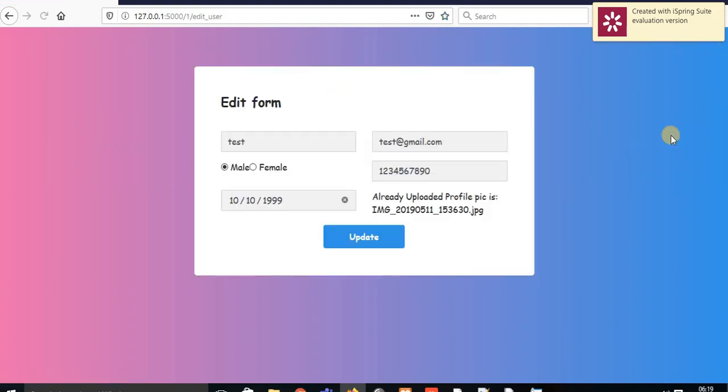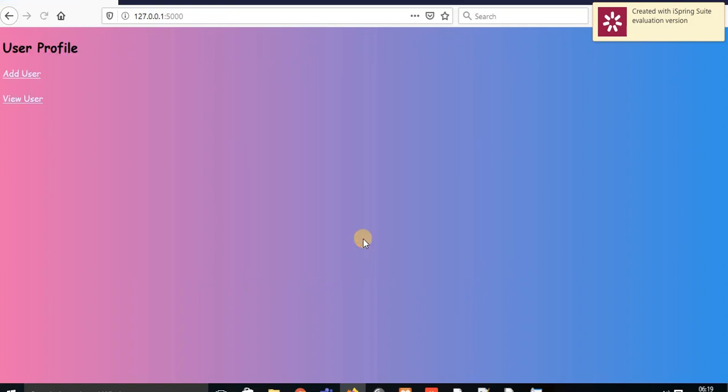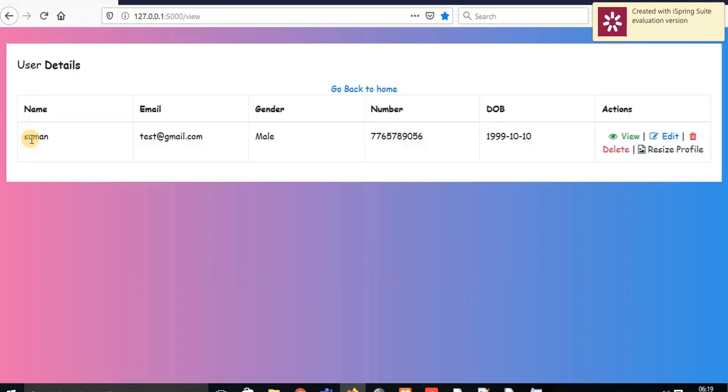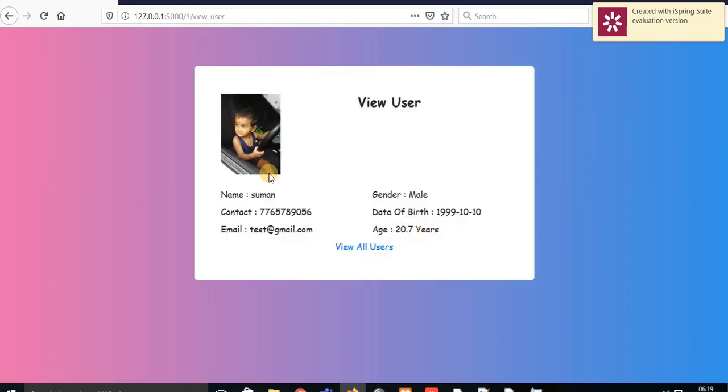Now I just want to edit the user. For example, instead of this 123 I want to add some other number. So this is the number I have to add, and then instead of test I may add Suman, like this. So I'm updating. View user: the records we have changed, Suman and the updated phone number. So that information will be here also, everything changed.